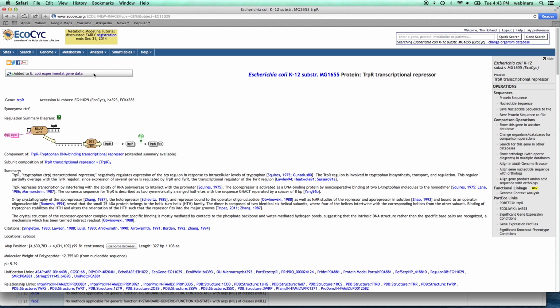Click on the smart table name to return to the smart table, and the added gene will appear at the bottom of the list.